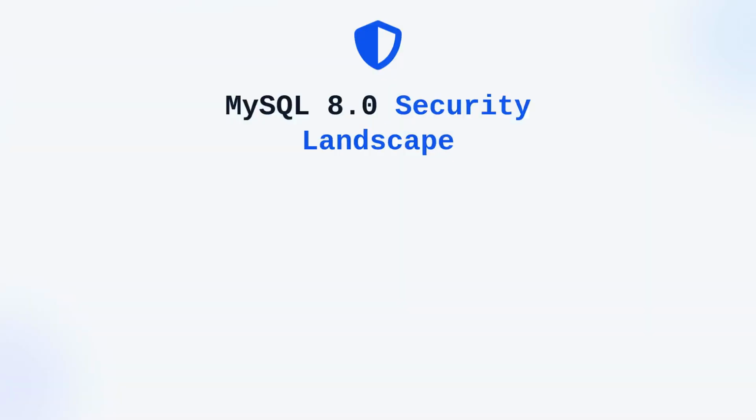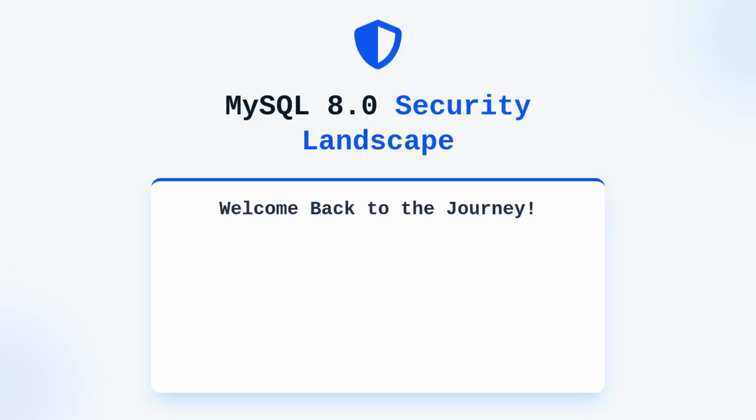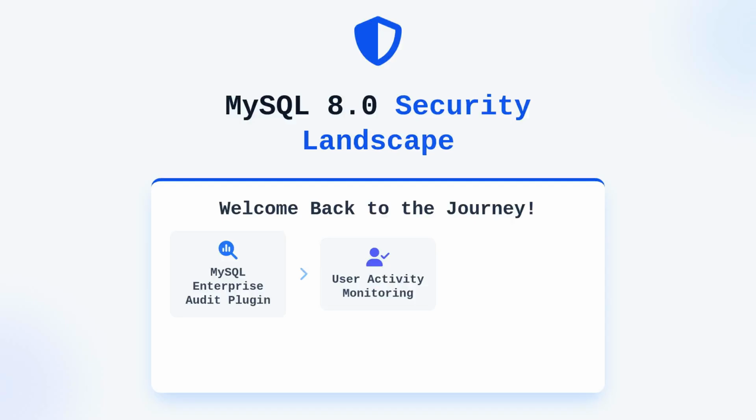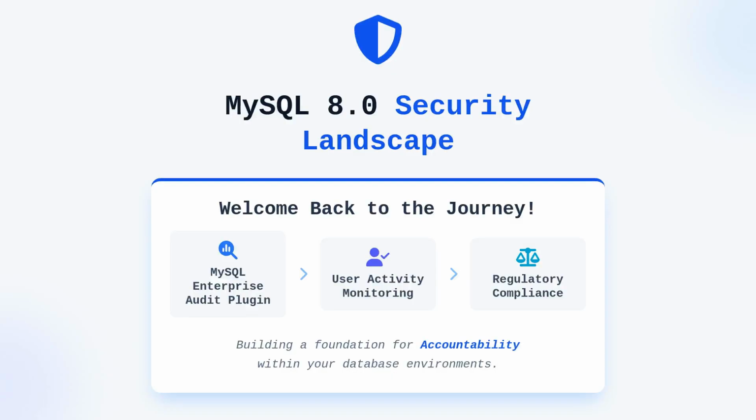Welcome back to our journey through the security landscape of MySQL 8.0, where we shift our focus to the implementation of the MySQL Enterprise Audit plugin to monitor user activity effectively. This chapter serves as a foundational guide for ensuring accountability within your database environments while meeting the strict demands of regulatory compliance.